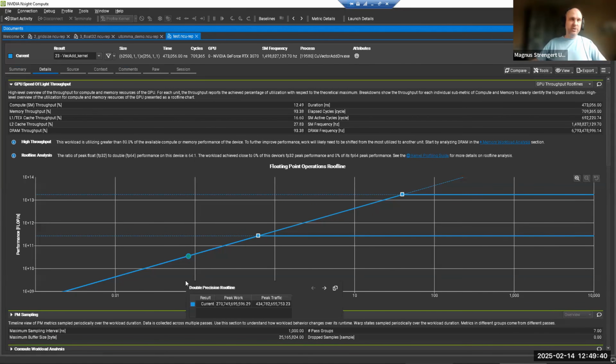So this is what this kind of chart shows, and you can see this in a quick way and say, okay, I'm on the left of the ridge point, therefore I'm memory bound, and I'm completely memory bound because I'm right against the ceiling, or the roof, there.